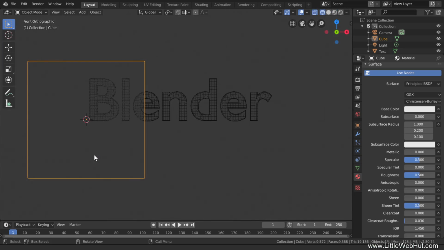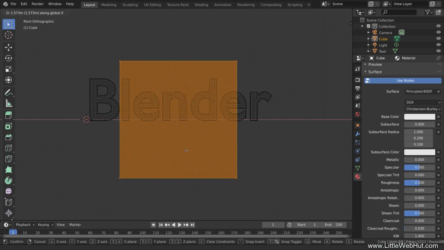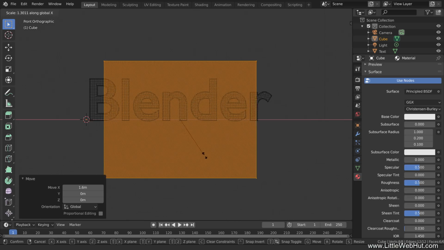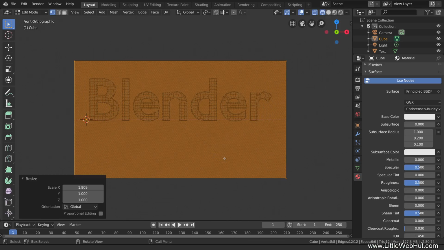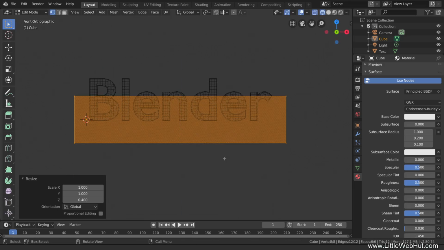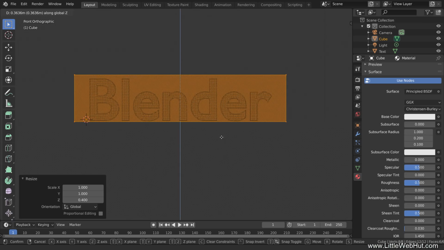Next, we're going to move and resize the cube. So tab into Edit Mode. Then press A to select all. Now press G and then X and center the cube over the text. Then scale it on the X-axis by pressing S, then X, then scale it until it's wider than the text. Now scale it on the Z-axis by pressing S, then Z, then 0.4, then Enter. Then move it on the Z-axis by pressing G, then Z, then align the bottom of the cube with the bottom of the text.